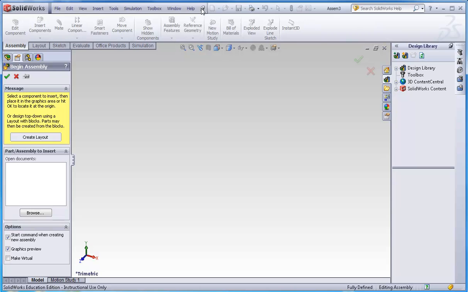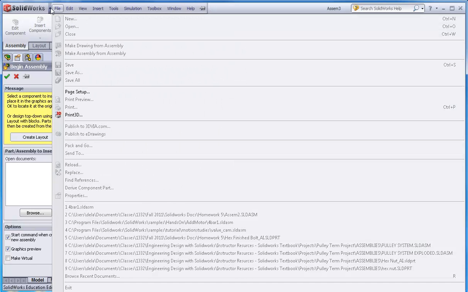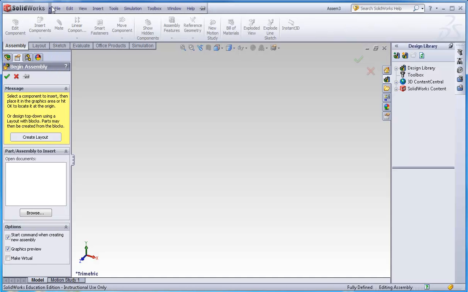Let's see, let's unpin that menu that I did accidentally and collapse that. Or maybe I want to make that menu go away. Let's see what's happening. Okay, I just pull away from it. I'm in the middle of beginning the assembly.